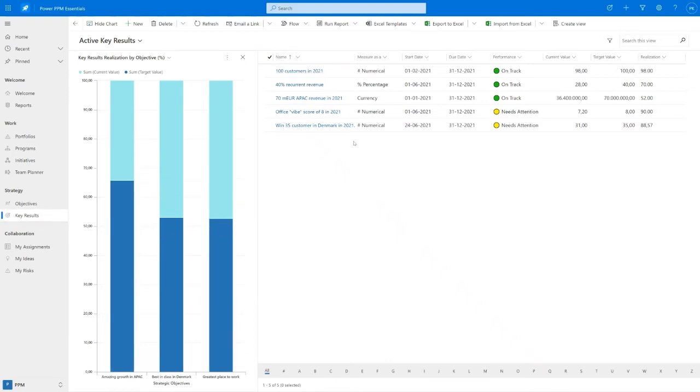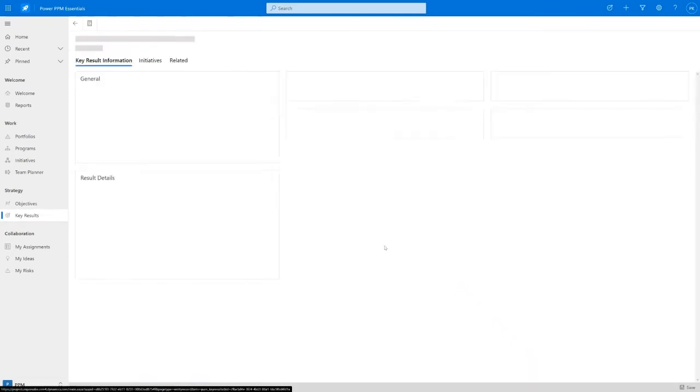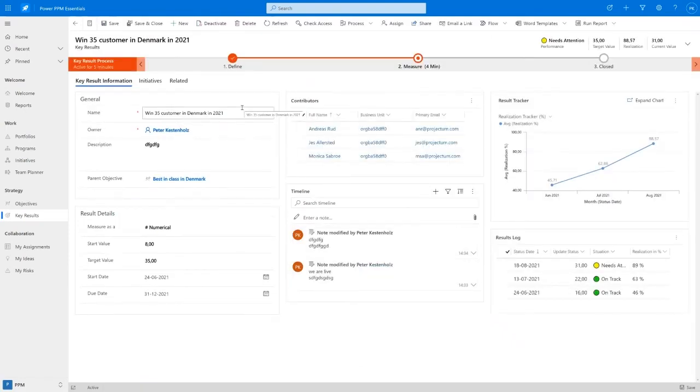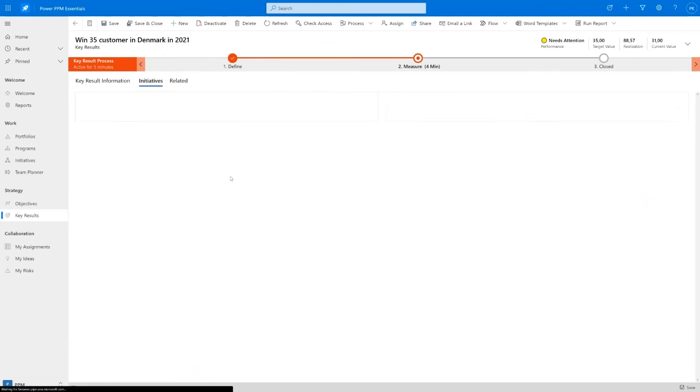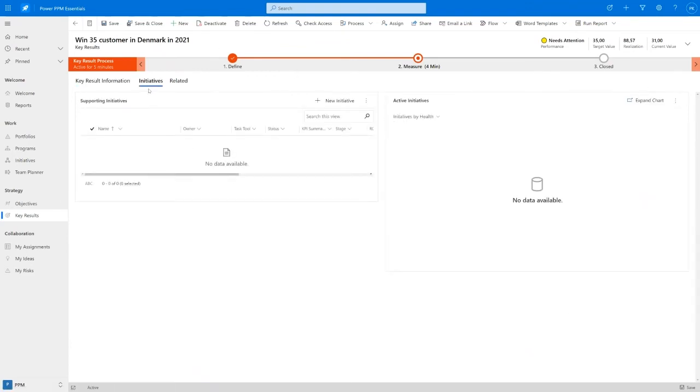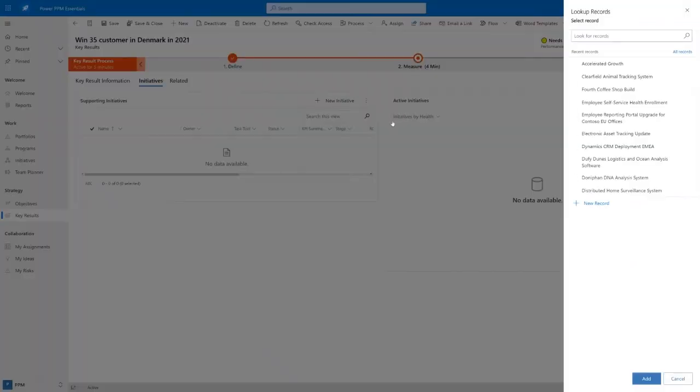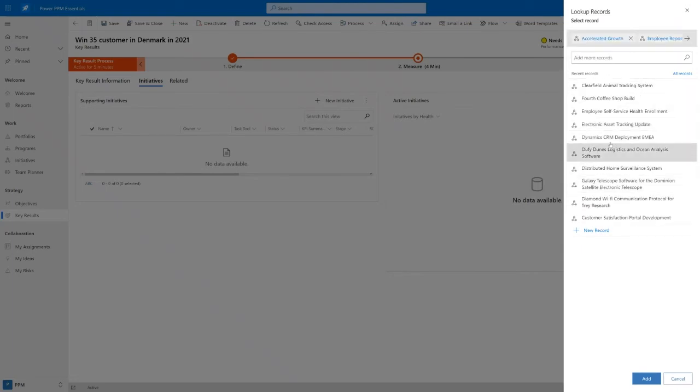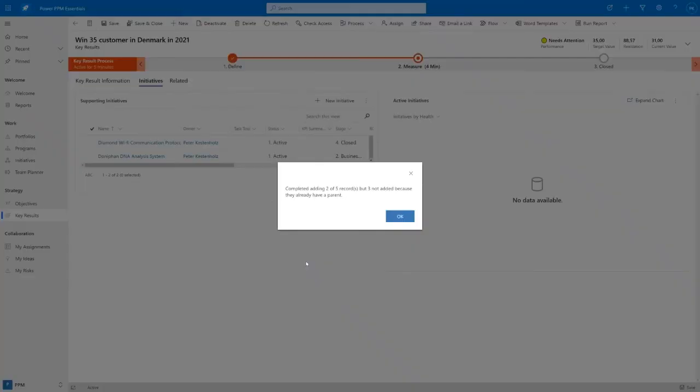Now, if we go into again this one, win 35 customers in Denmark. To achieve that, it might be that Andreas, Jess, Monica and I have agreed that we need X amount of initiatives supporting that, or projects maybe even. That's why we have something here called initiatives. This is very similar to the initiatives up here. So I can start up new projects or new initiatives from the strategy area by clicking new, or I can add already existing running initiatives into the view. It could be several. Add.